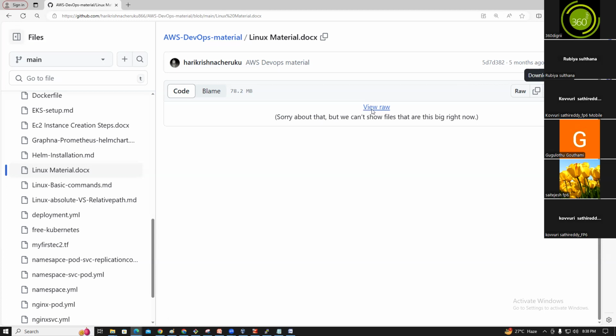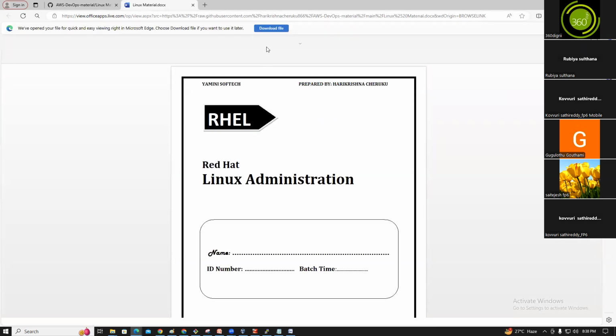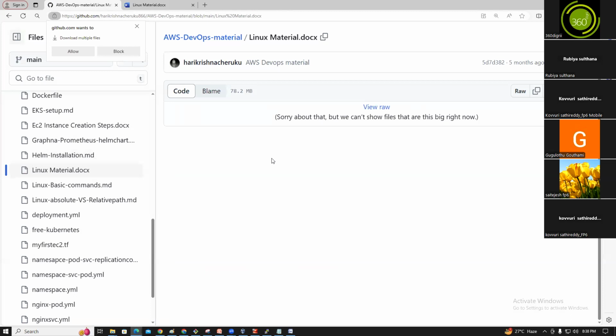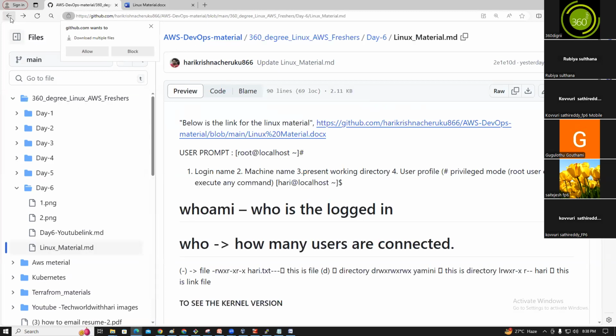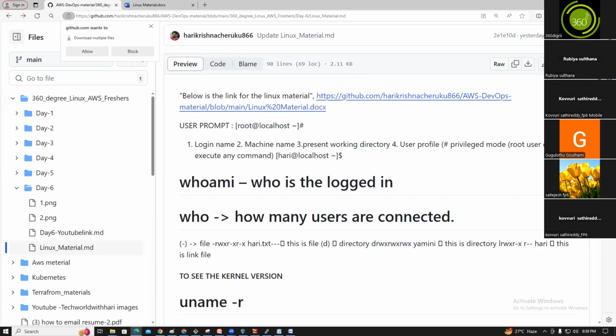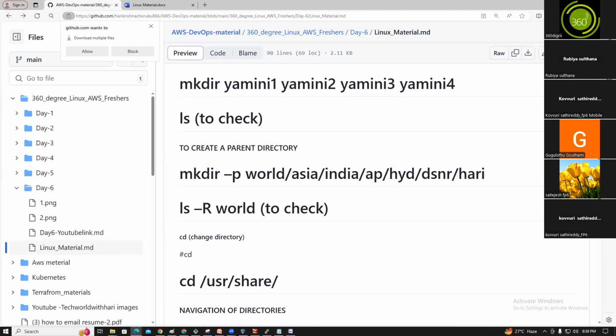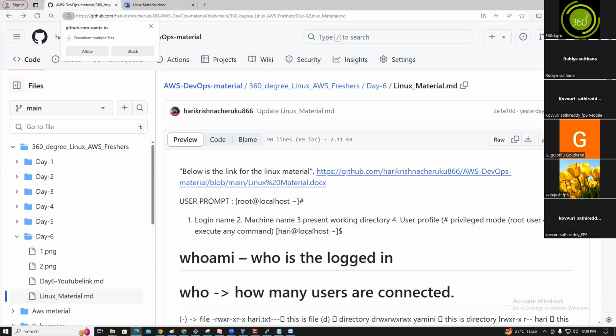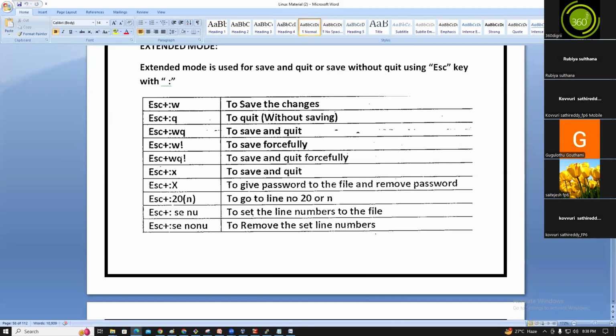You can use the view raw option. It will automatically open the file, or download the file. You can do whichever you like. I already pasted it in day 6 linux material.md. This is the URL to download the document. I pasted all the commands here, whatever we learned yesterday. Today is day 6, guys.